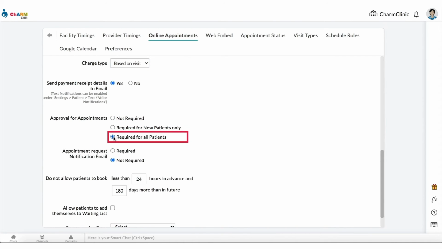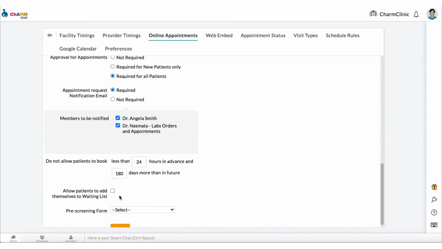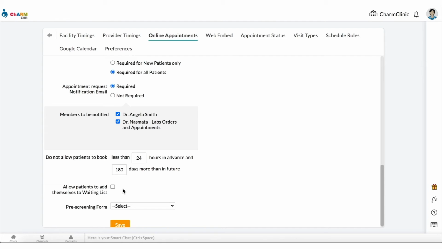If this is set to required for all patients, approval will be required for both new and existing patients. If appointment request notification email is set to required, you can also select which practice members will receive notification emails for appointment requests that need to be approved. You can also restrict patients from booking appointments under or over a certain amount of time.